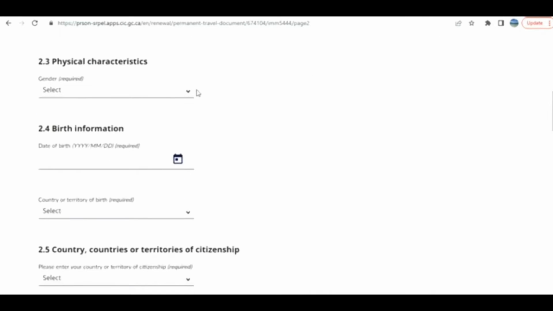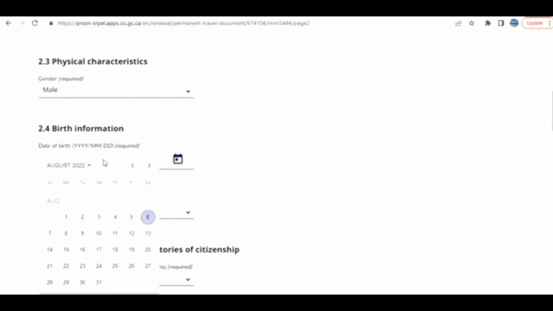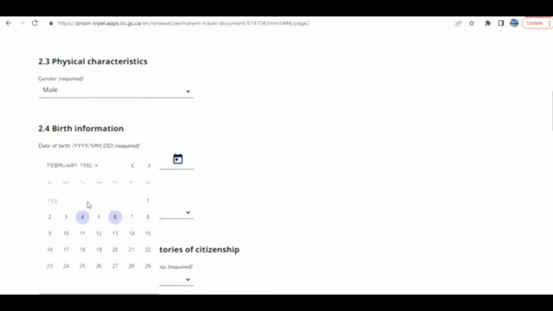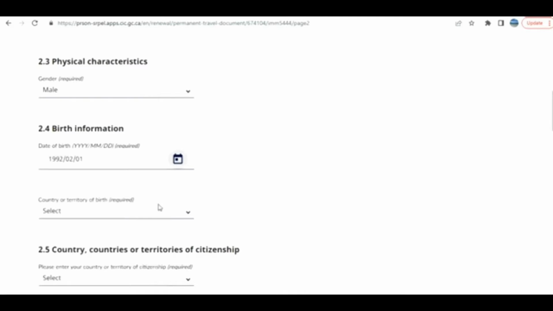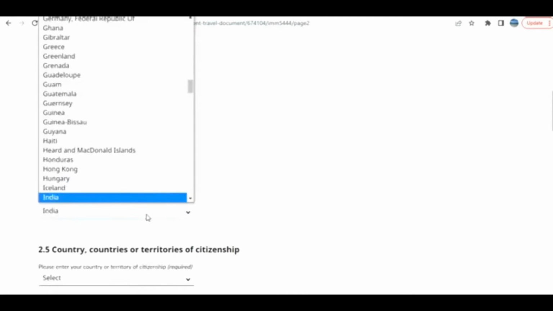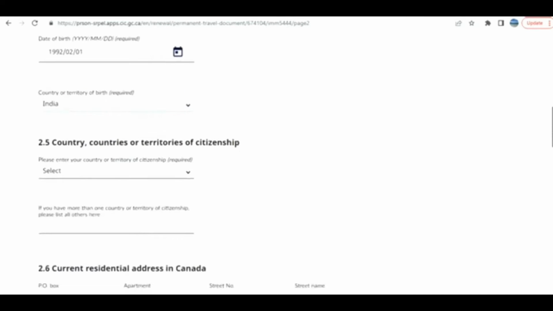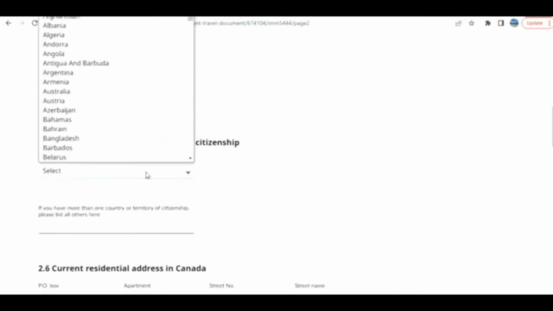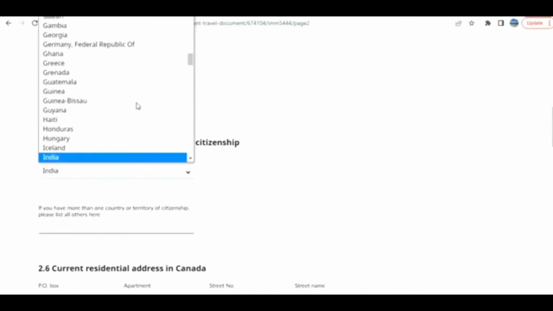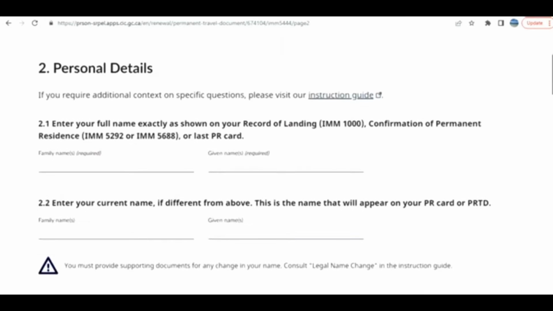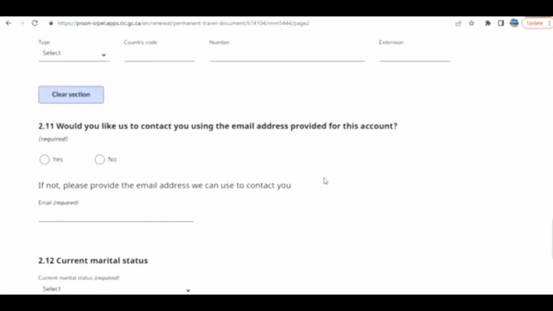Then your birth information, your date of birth. These are all sample numbers I'm just filling in just to go to the next step. And then your country of citizenship. So obviously we are just going to select India. And then your current residential address in Canada. Once you did that, then you go to the next step.